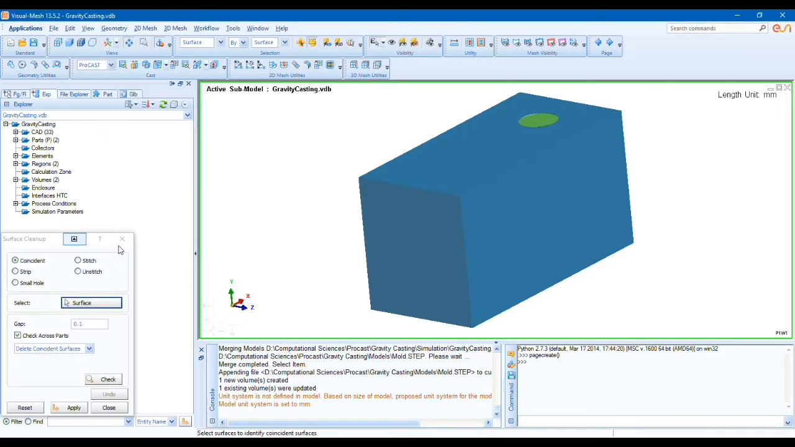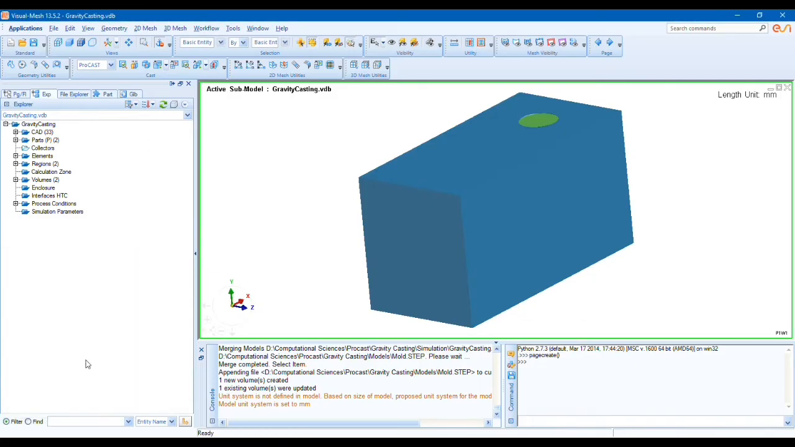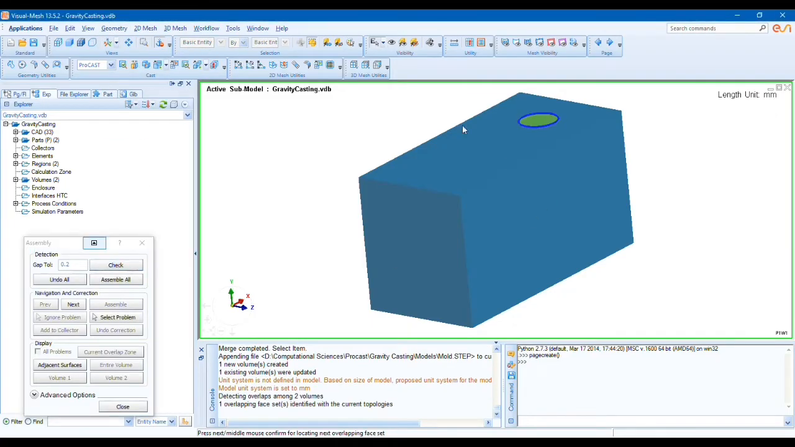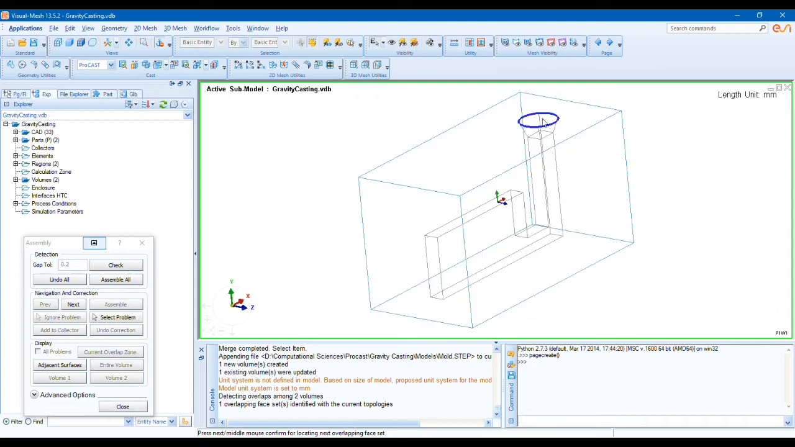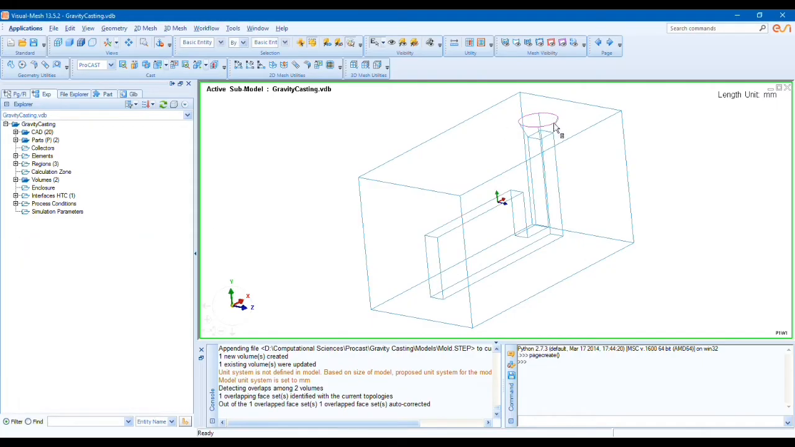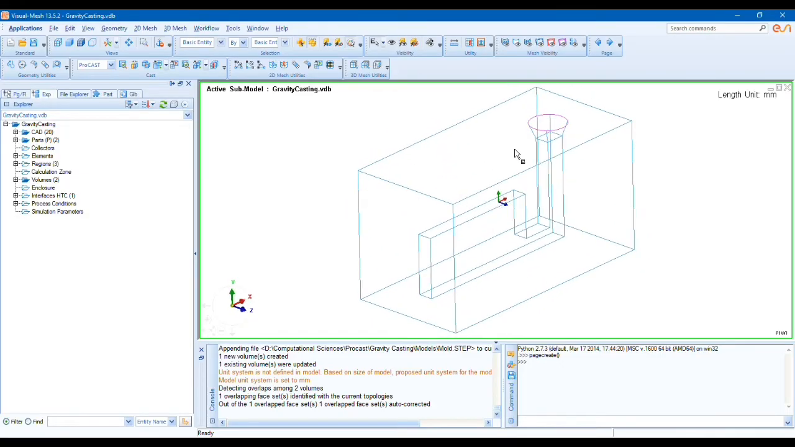Okay, firstly we need to check the geometry that we have imported. There is no problem. Let's create our assembly. As you can see, here is our intersection between the model and the mold. Okay, we want to assemble it. As you can see, the color changed to pink, or I think it's magenta, so it means that you have an intersection here at this surface.